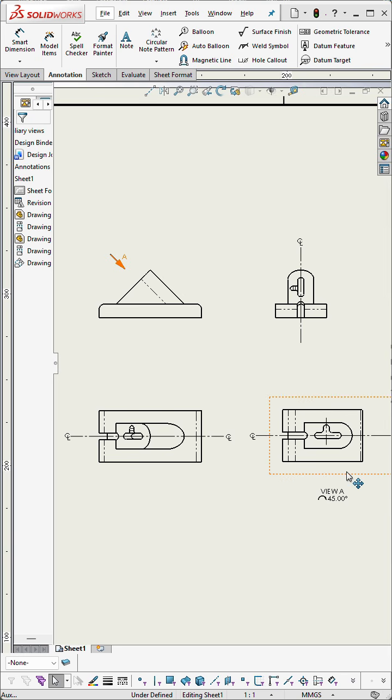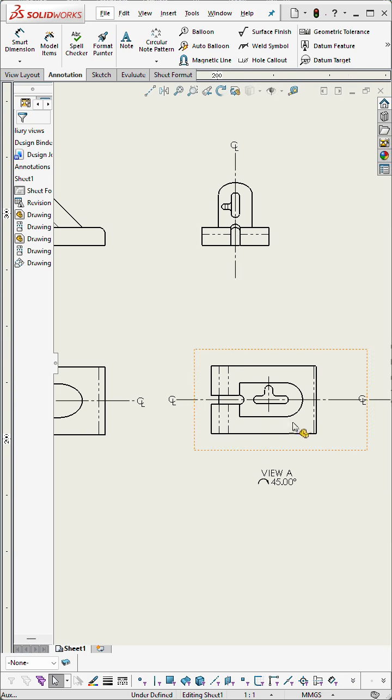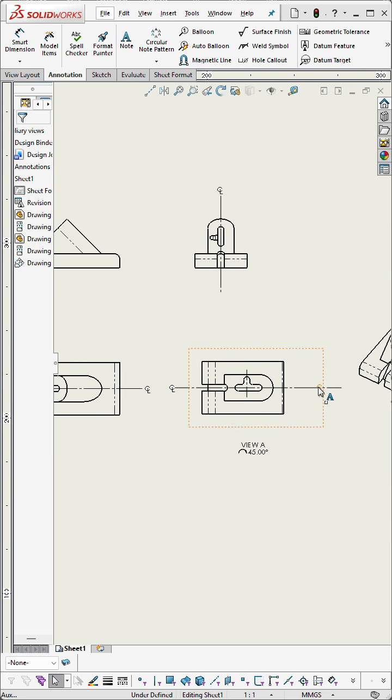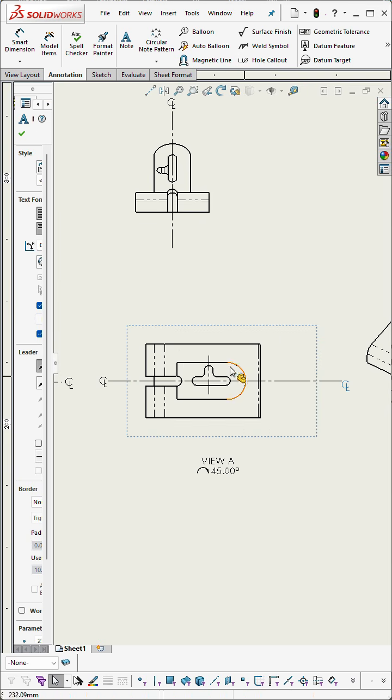I'll be dimensioning this auxiliary view, which is view A. I've rotated around 45 degrees. It's derived from that arrow, arrow A. So I've added an axis of symmetry around this item, this view, in order to be able to dimension the positions in particular of this little slot.